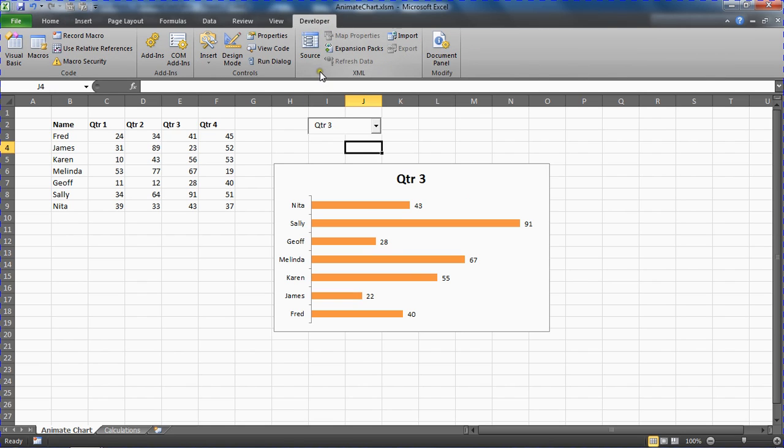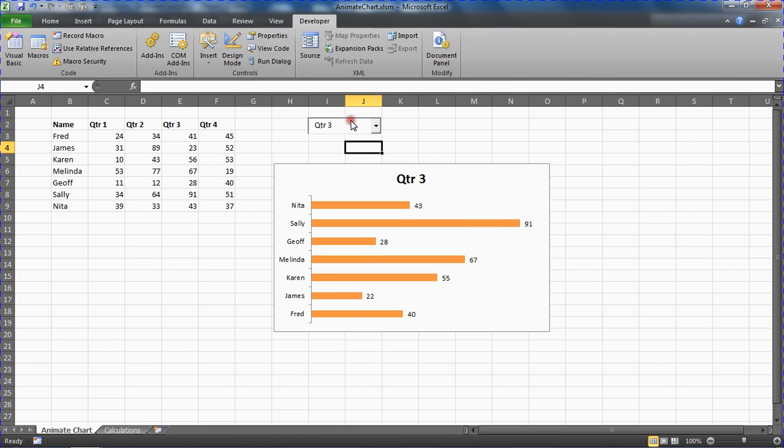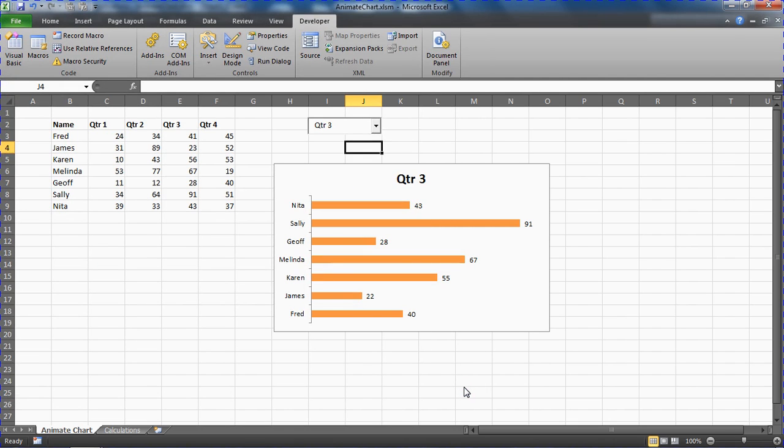Now, if you don't see the Developer tab and you're on Excel 2010 like me at the moment, the easiest way is just to right-click on the ribbon, go to Customize the Ribbon, and then tick the Developer box. If you're in version 2007 or even previous to that, 2003, the steps are going to be a little bit different, and it may not be the Developer tab that you need to create that combo box. But it is possible, so that might be something you want to look into first of all.